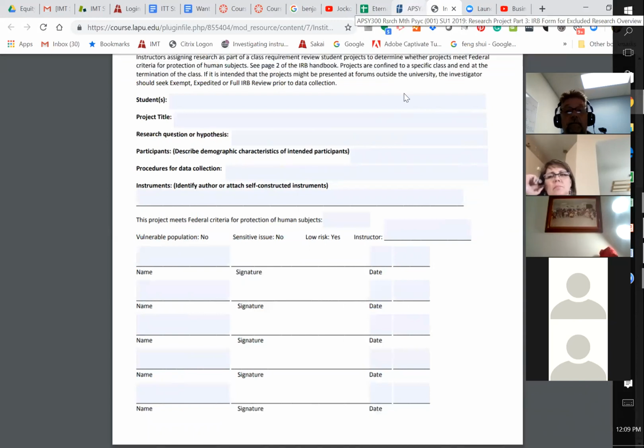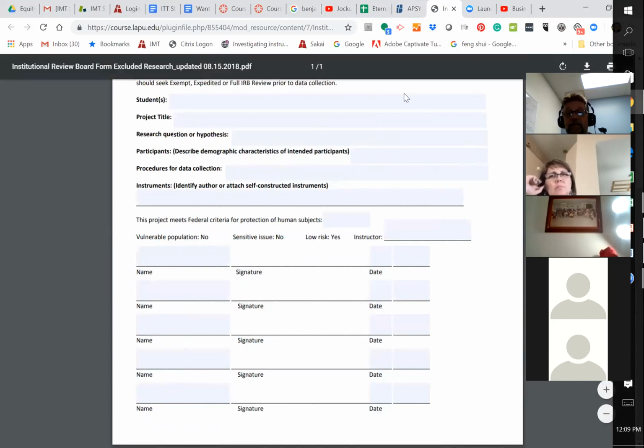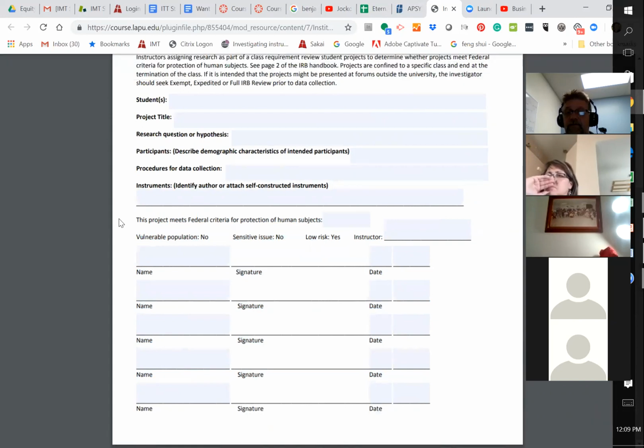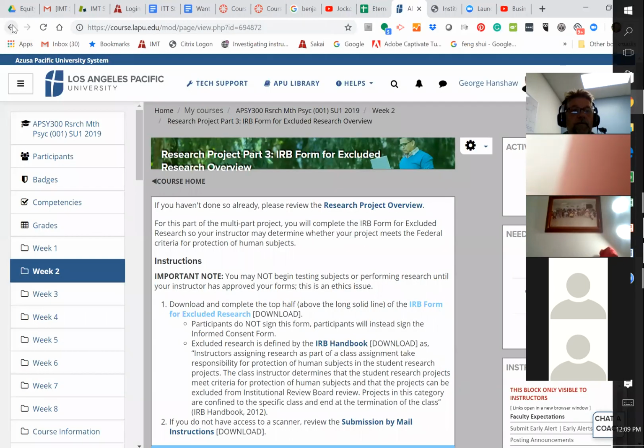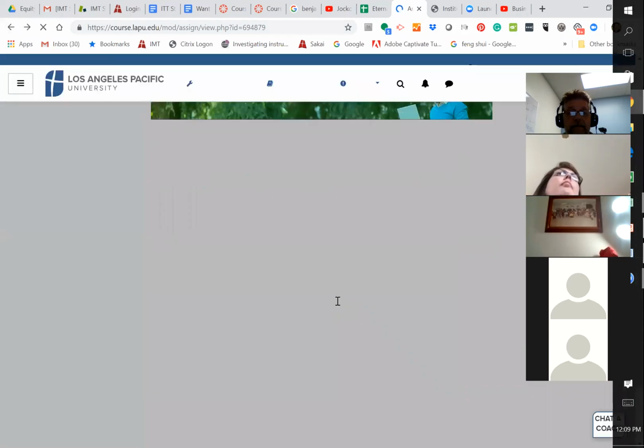Okay. So that is the complete IRB form for excluded research. We're going to do another IRB form later, and it's going to be the same sort of process, just a little bit more stuff to it. So with that one, let's jump into, if the old back button is working.